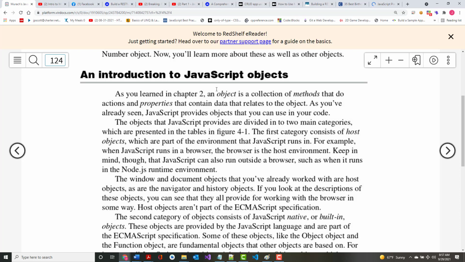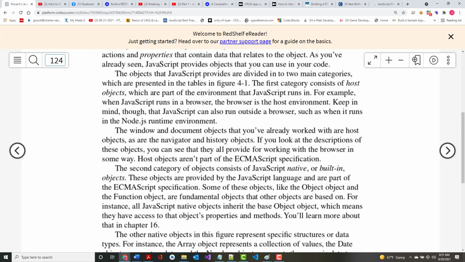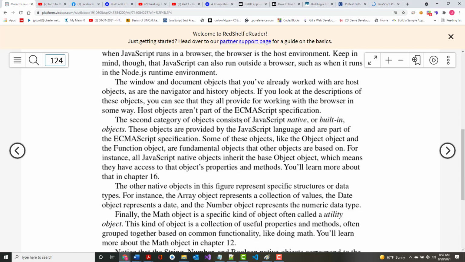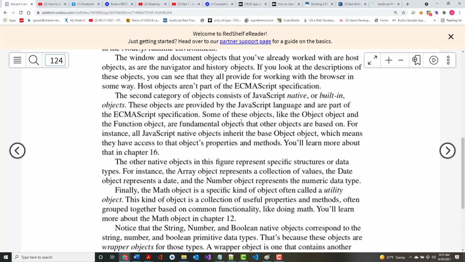So it says here the objects that JavaScript provides are in two main categories. The first are host objects, which are part of the environment in which JavaScript runs. So those are things that it has. And some of them, even though you don't think so, we've already used them. And if you say, I don't remember that, you're going to in a minute.